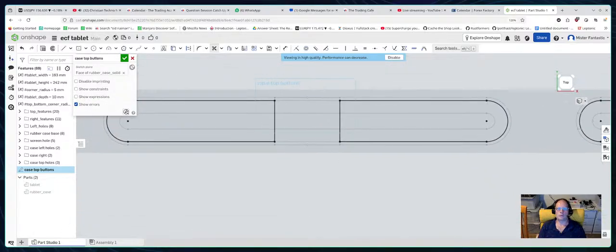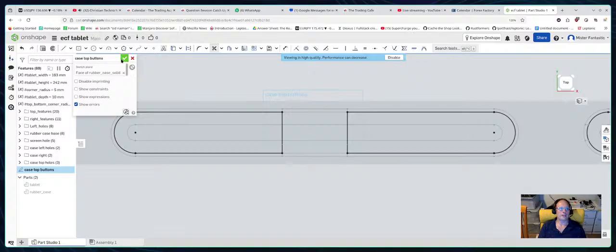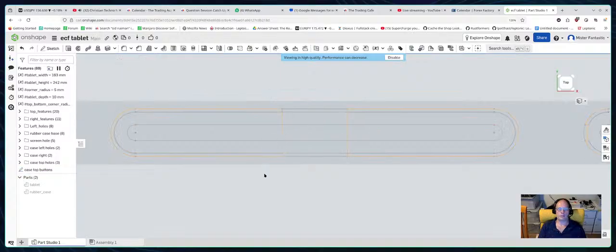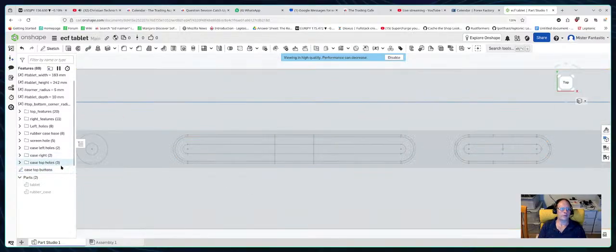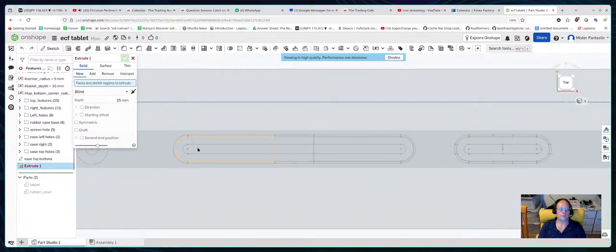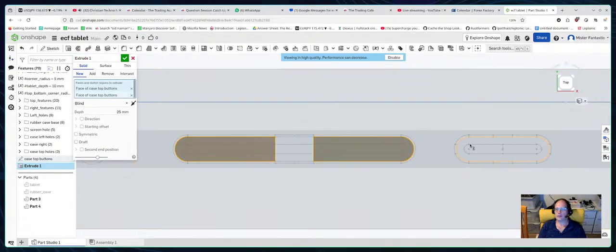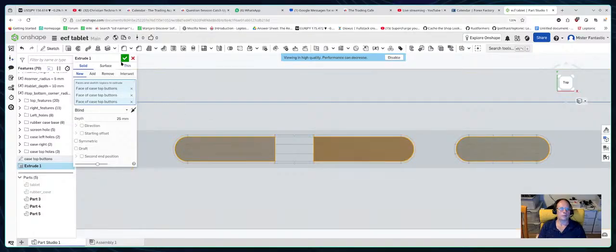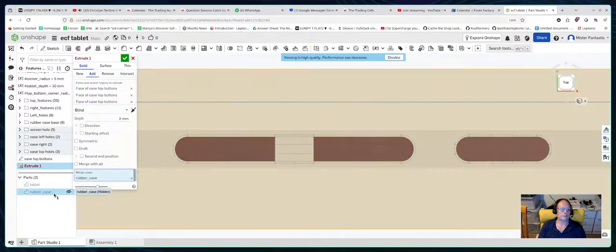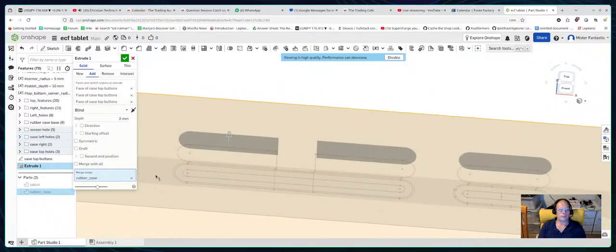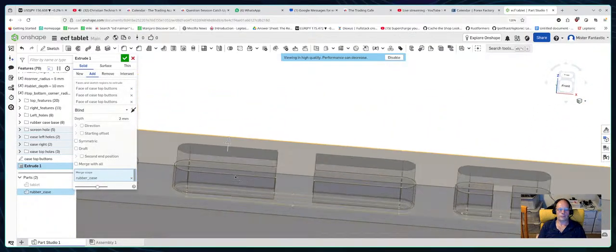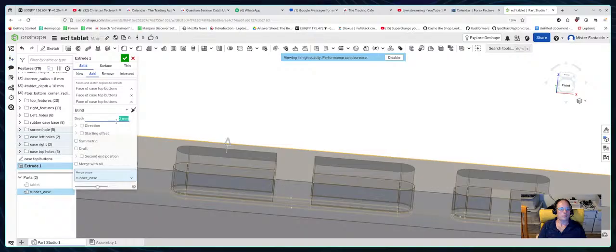So the volume will actually have a gap in the middle, which will make it better than the actual thing. And then we'll extrude that, that, that, and that. We'll give it like 2 mil maybe. 2 mil. Add to the rubber case. Now we've got to view the rubber case because otherwise we can't. Oh, that's way too high. 1 mil.